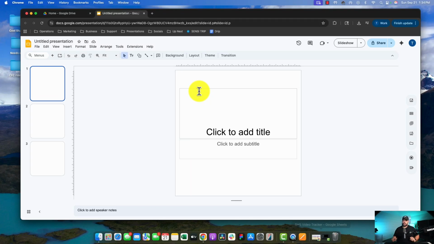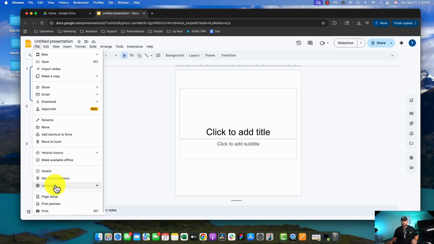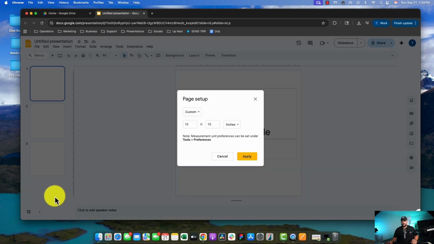Right, guys. So I want to walk you through how to change your slide size in Google Slides, and it's a really easy process, guys. All you need to do is go into File, scroll down to Page Setup, and here I currently have it at Custom.